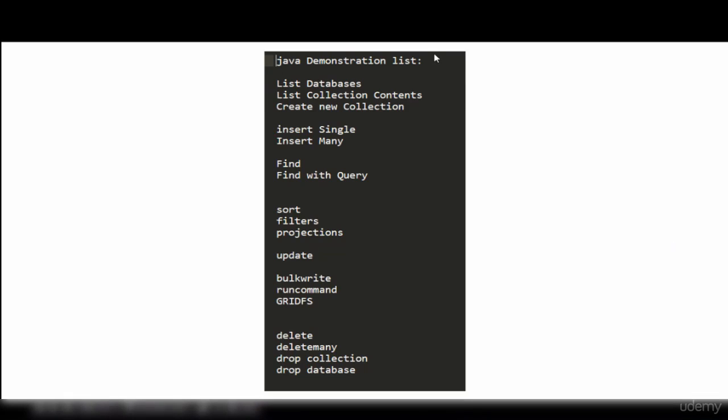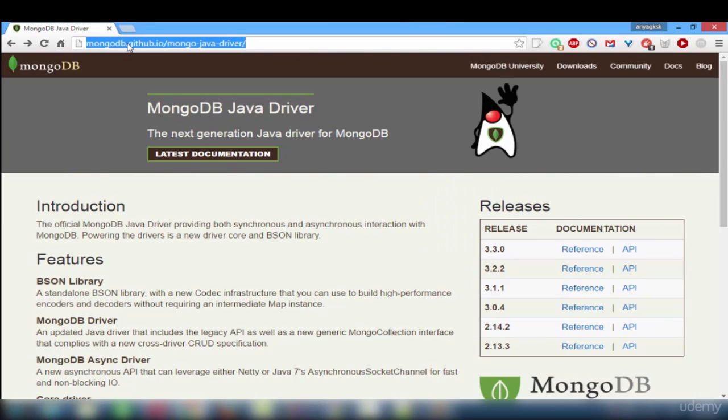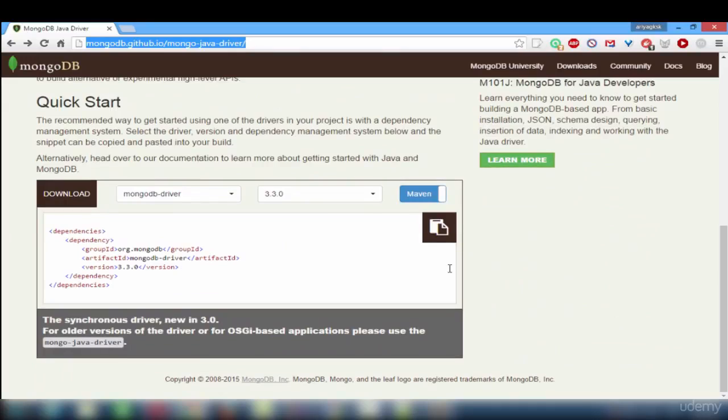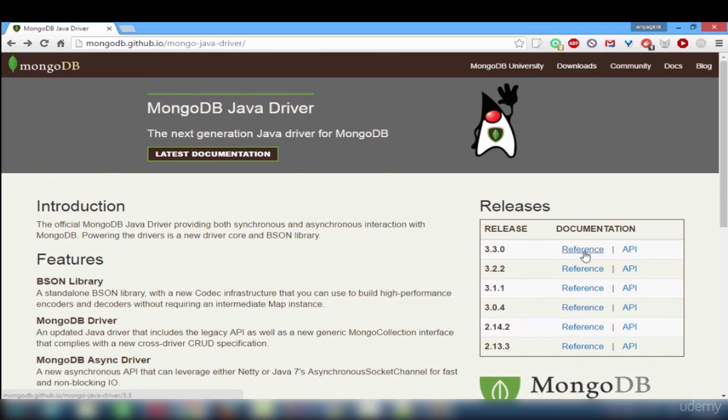Before proceeding with the lab session, let us see the MongoDB documentation page for the Java driver. This is the documentation page for the Java driver, and you can see here various versions are listed. To install, we need to add this dependency to the POM file of Maven. Let us see the reference for the release 3.3.0.